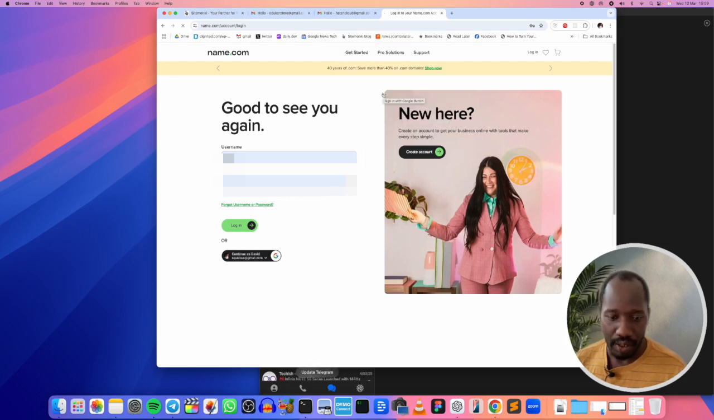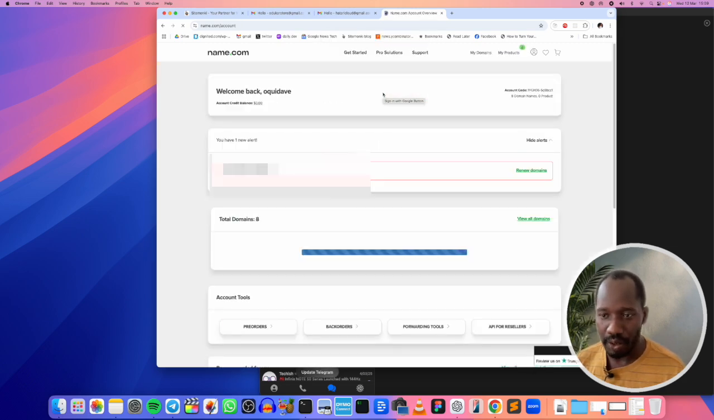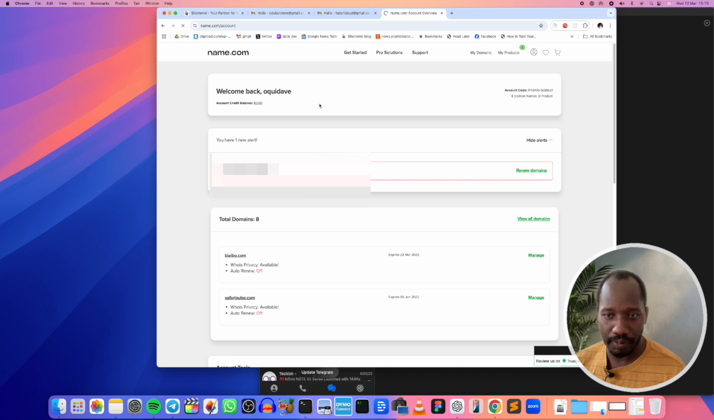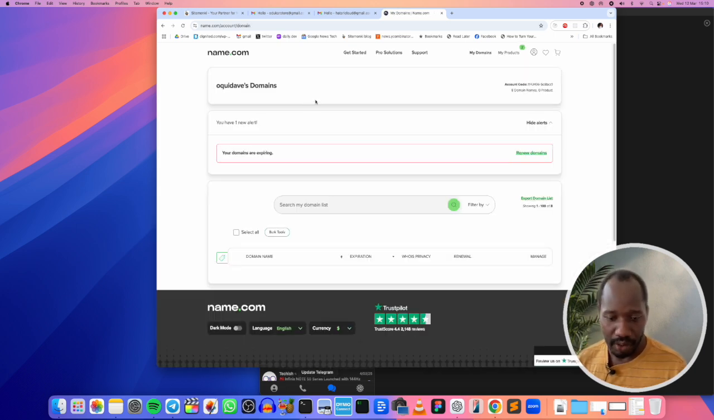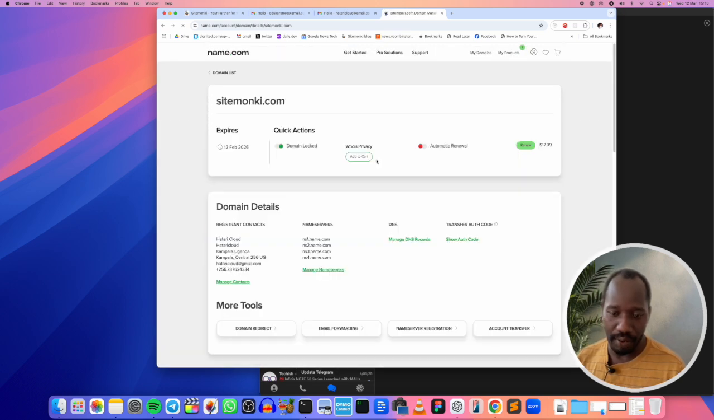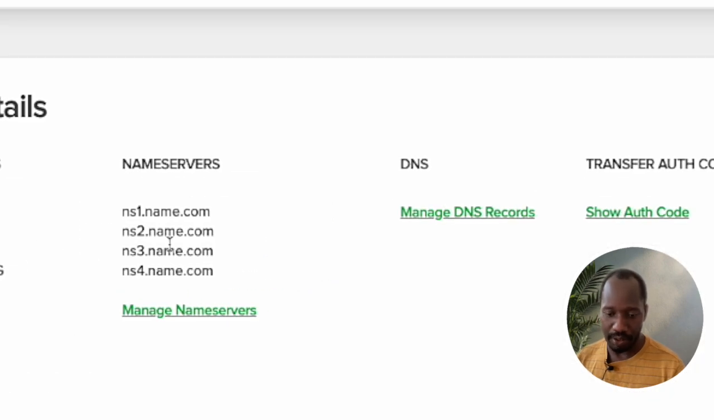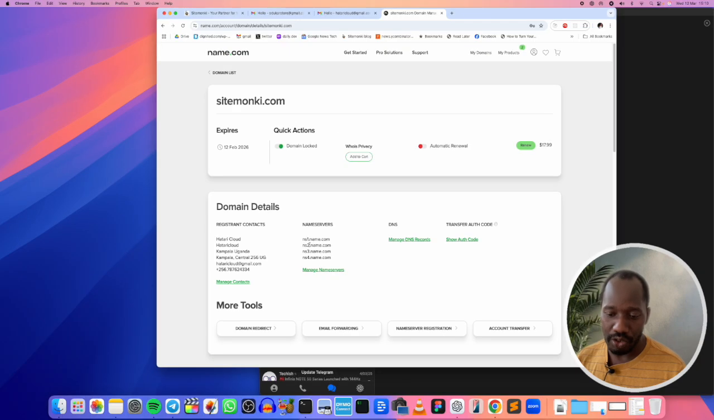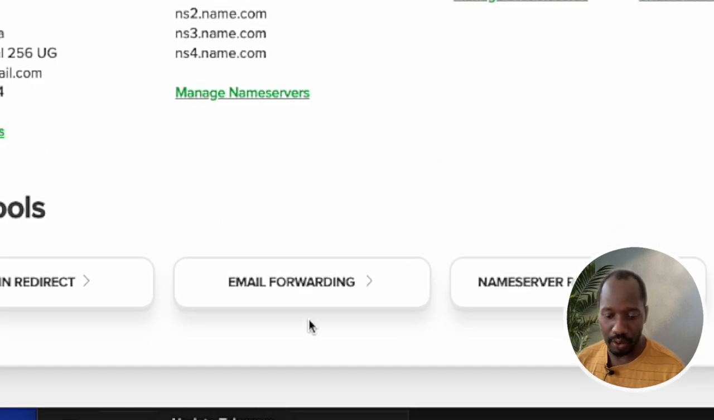I'm going to go to my domains. Remember, the domain we're talking about is sitemonkey.com. So I'm going to find it right here. I have to make sure that the name servers are configured to name.com name servers. As you can see here, these are name.com name servers. So what you want to do is click on email forwarding right here.